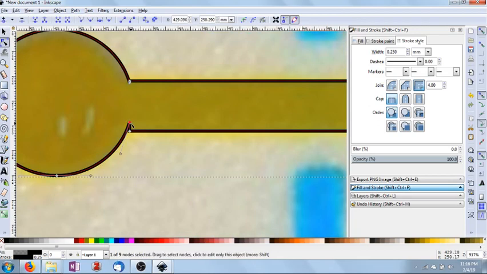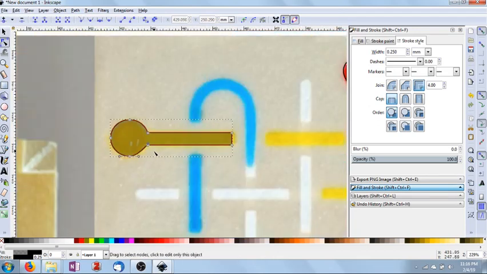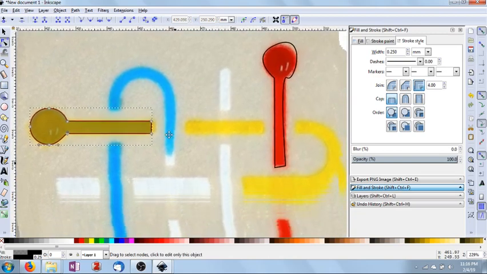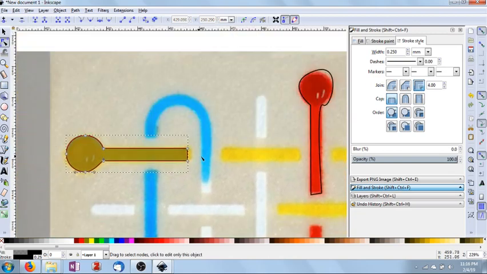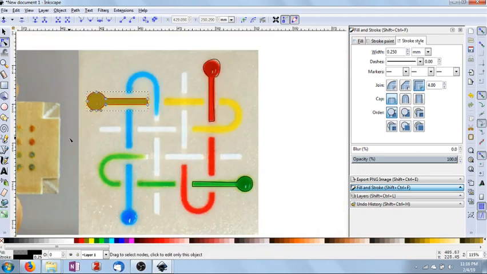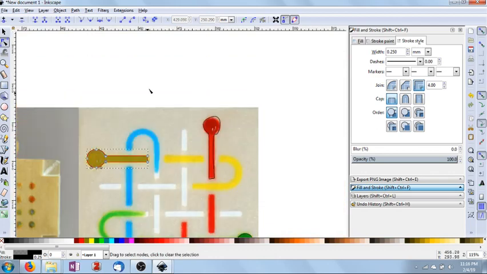And now here there's an extra node. You can just delete that. So you make this neat little object. This is the most perfect way of tracing that because it's a perfect shape. If it's not, then Bezier is the most general tool.